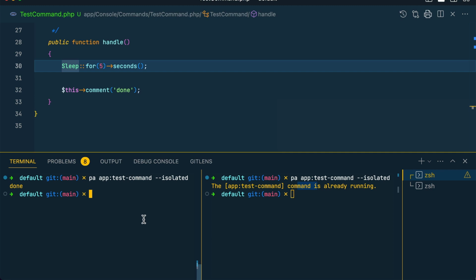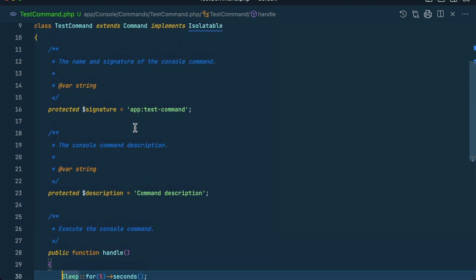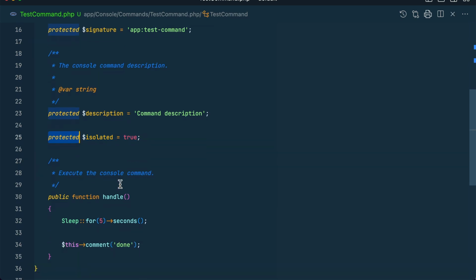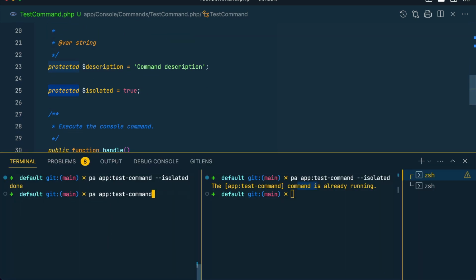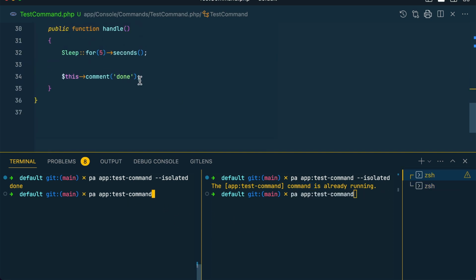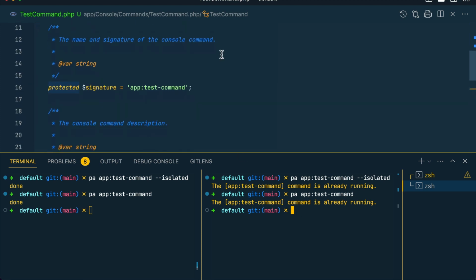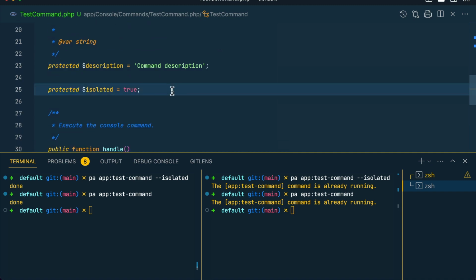But now we don't have to use this isolated flag. Okay, so here we can just write isolated equals true. This is the protected property like this. And now if I just do here, instead of isolated, I'll just do command. Okay, and you can see here it is returning done over here. So if I just run this, and if I come here and run this, then you can see here it is not letting us run this command multiple times. So now we don't have to pass --isolated in each and every command where we want this feature. Just write isolated equals true here in the command class, and then it will work.